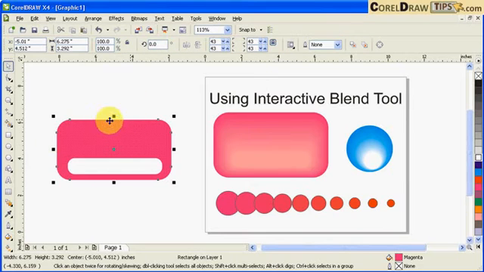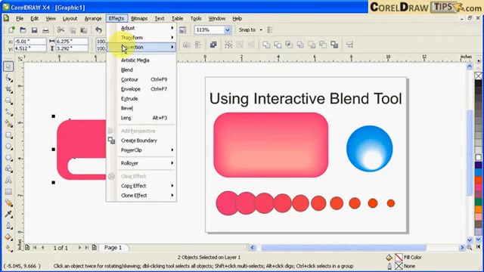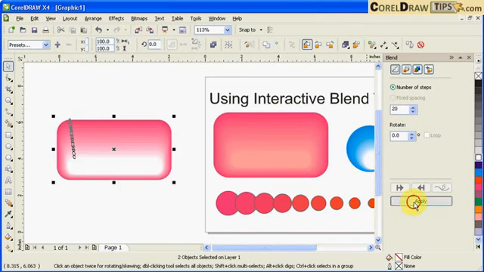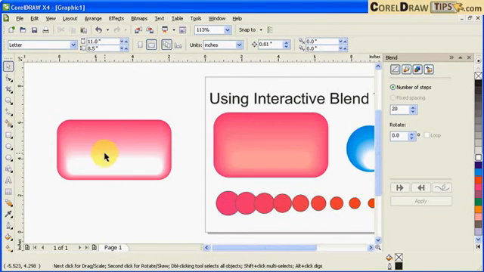I click on the first object, which is the bigger rectangle, and I hold down shift and select this one here, the small white rectangle. And I go to effects and I click on blend. When I click on blend, a docker will show up, which is this one here. Here the number of steps is how many steps I want it to blend. Let's try 20 first, and then I'll click on apply here. So that's what you get when you do the blend.